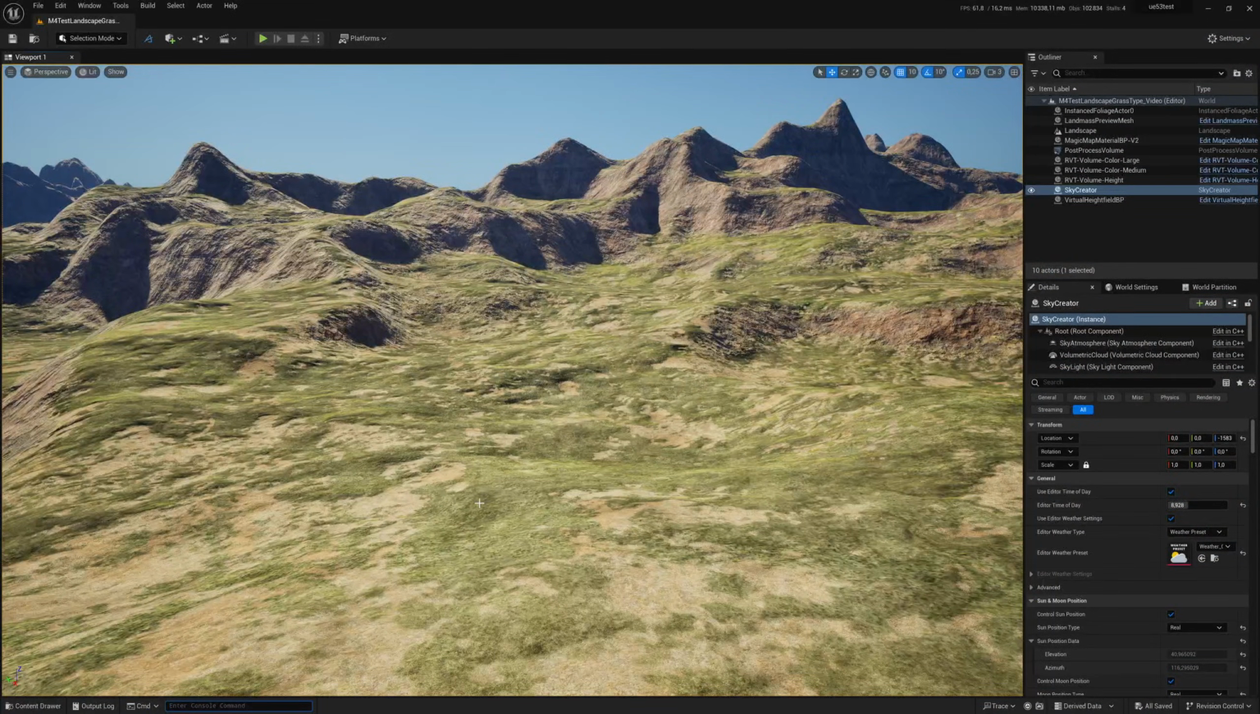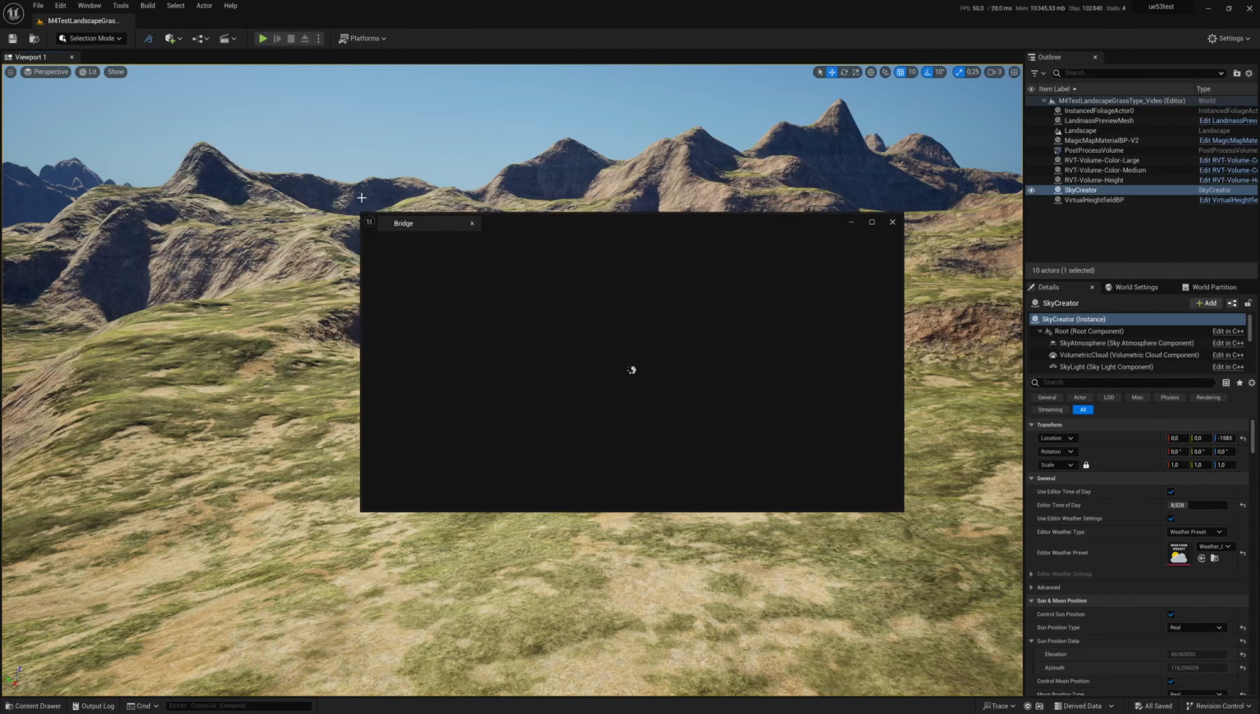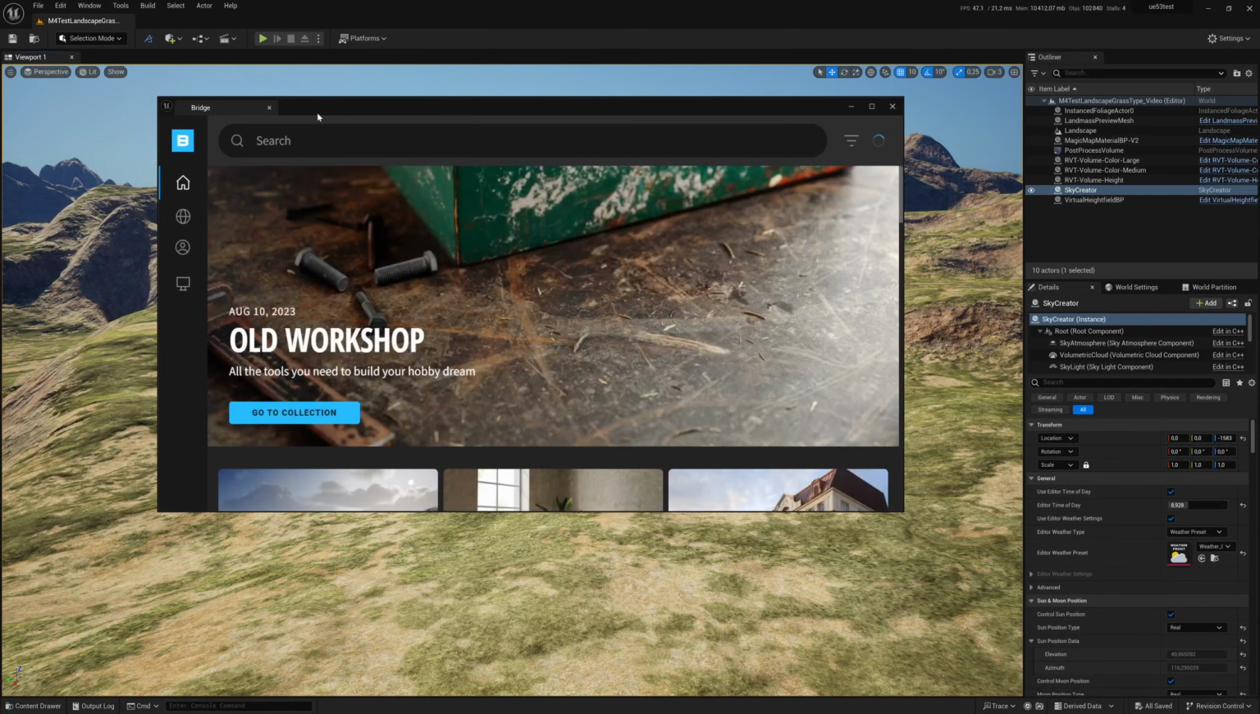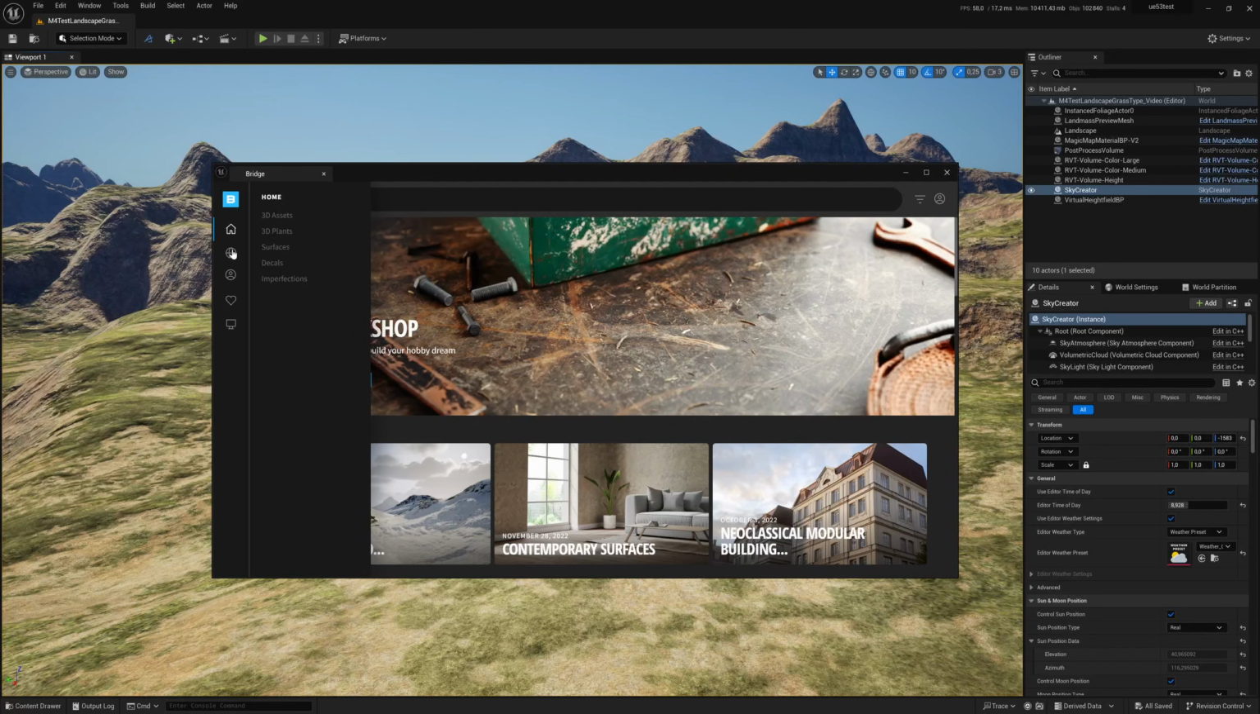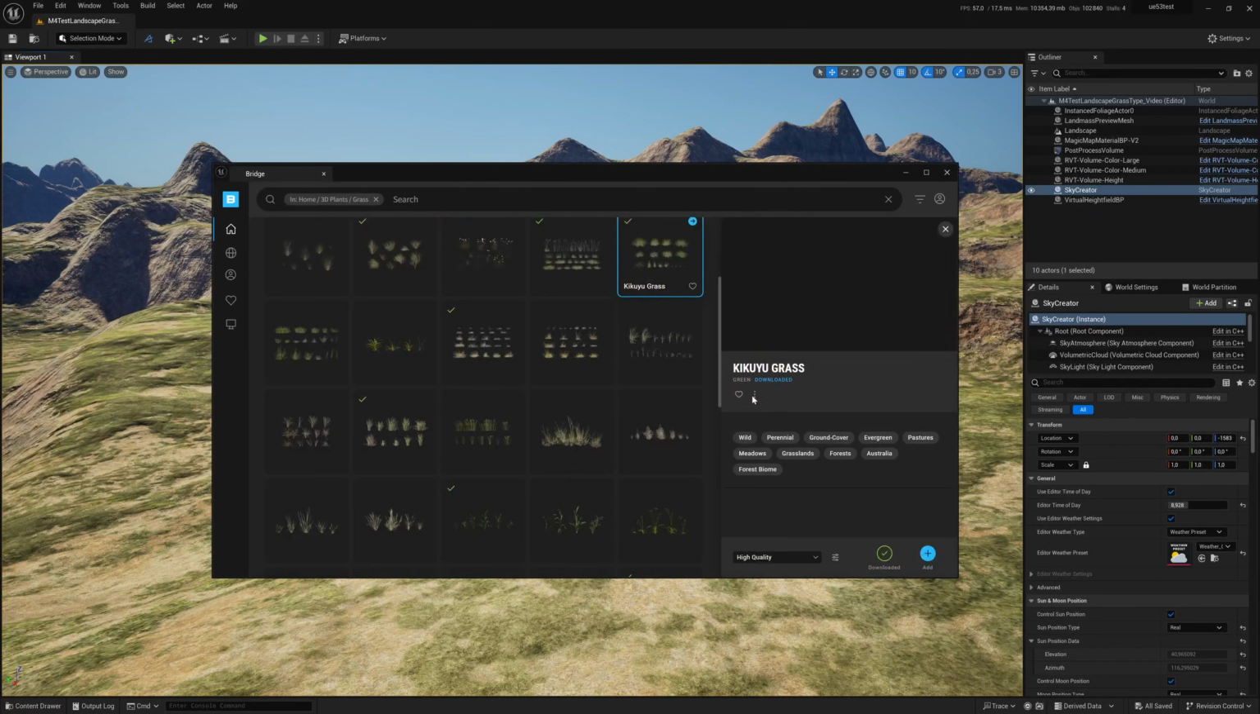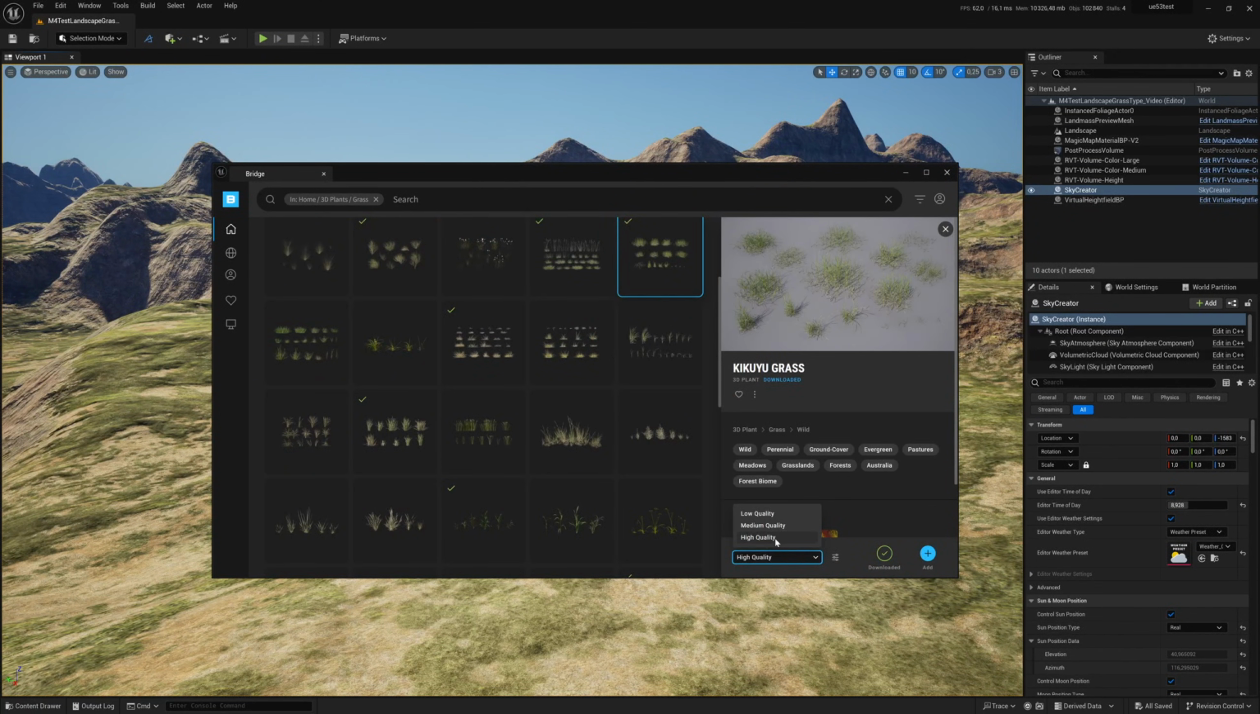So you are in your blank project with default settings, you have a landscape or a plane you want to scatter foliage on. The first thing you might do is go to Quixel Bridge to find some assets, so let's do that. In the sidebar, look for 3D plants, then make your selection. Choose the quality, then download and add to the project.